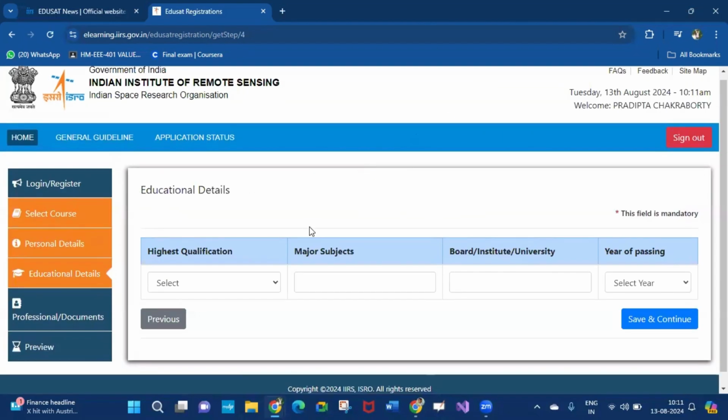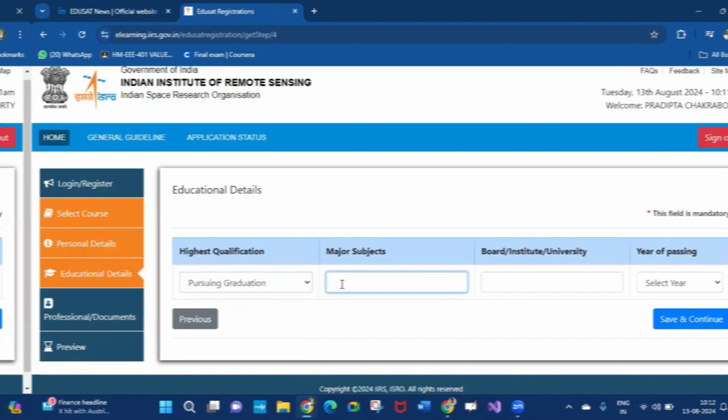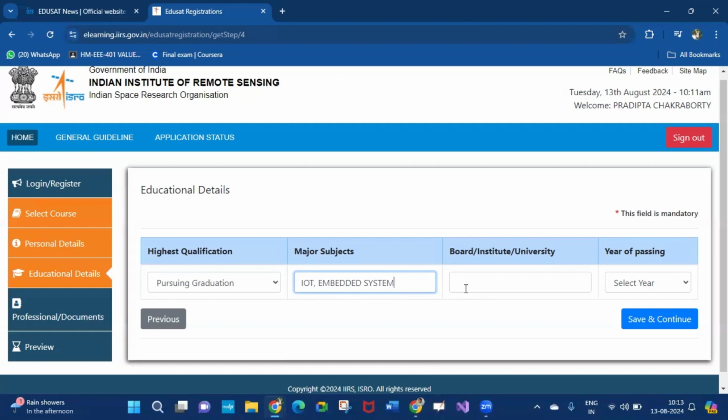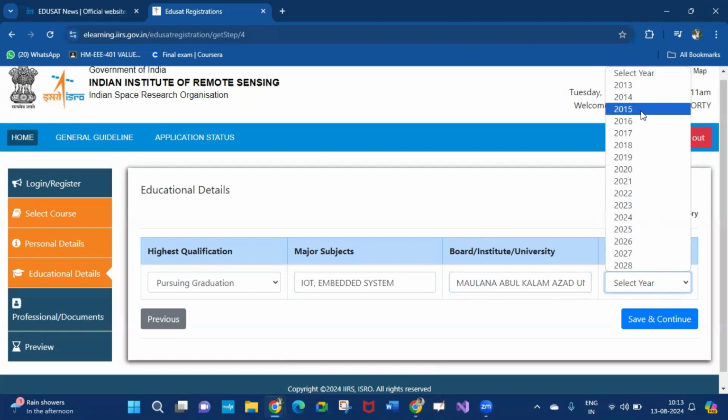Now here you have to give your educational details. For highest qualification, if you are pursuing graduation, then select it. If you have already graduated, then select this. If you are doing post graduation, then select this. Now major subjects. Now in the board field you have to give your university name, or institute name or board. I am giving my university name. Now give your year of passing.